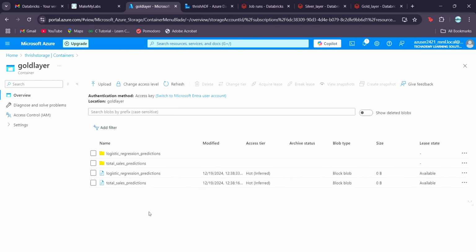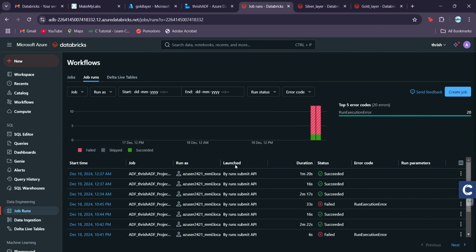So as we can see, the outputs are being updated one by one. Yeah, so those three notebooks are successfully run through the pipeline. So yeah, that's the project. Thank you, sir.